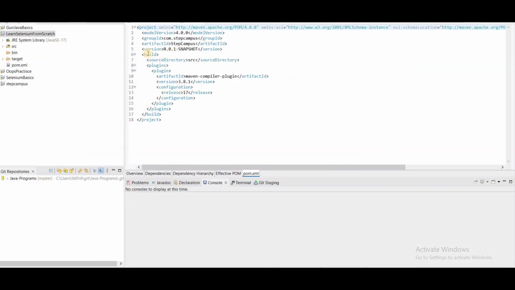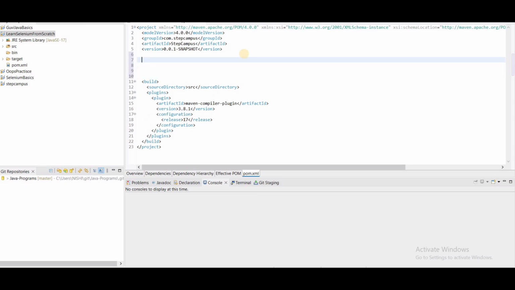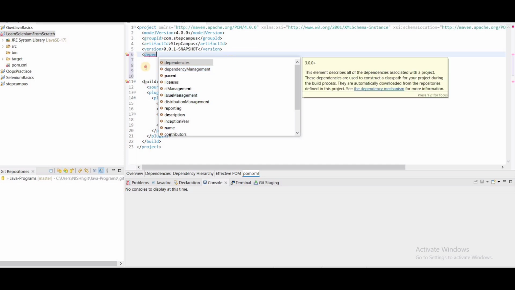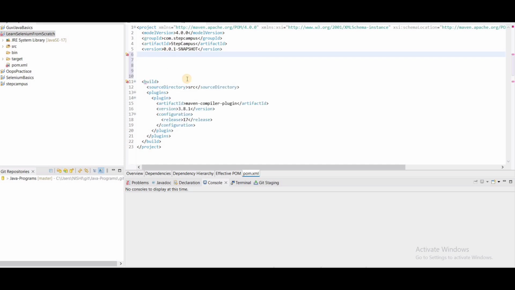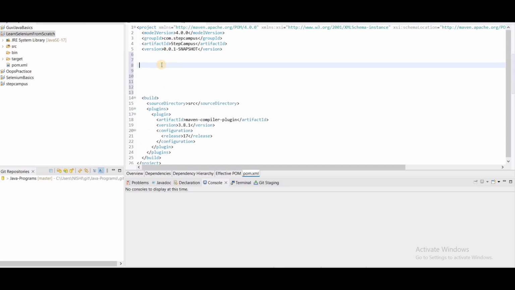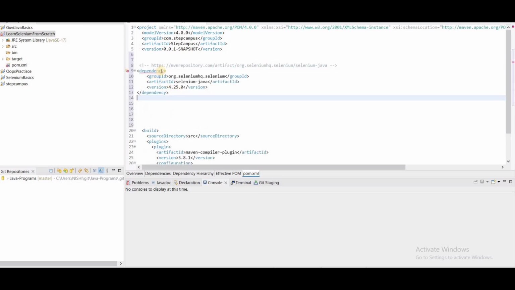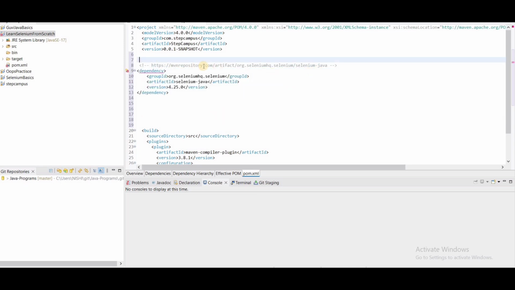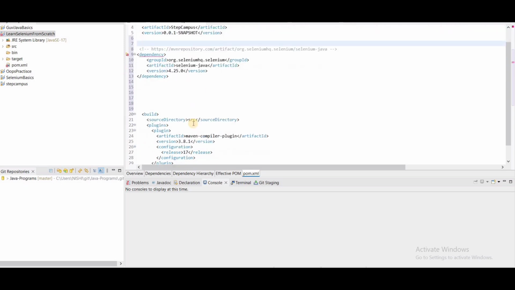Okay, and then after this version, you have to write one tag, that is dependencies. Okay, see, first I will paste that one and then show you. If I paste here, you can see it's saying it's a dependency. This is the tag which we are working with, right? As of now we have only this Selenium jar. Only Selenium jar we are working with, that's why we have one dependency. But in an actual scenario you have to download multiple dependencies.